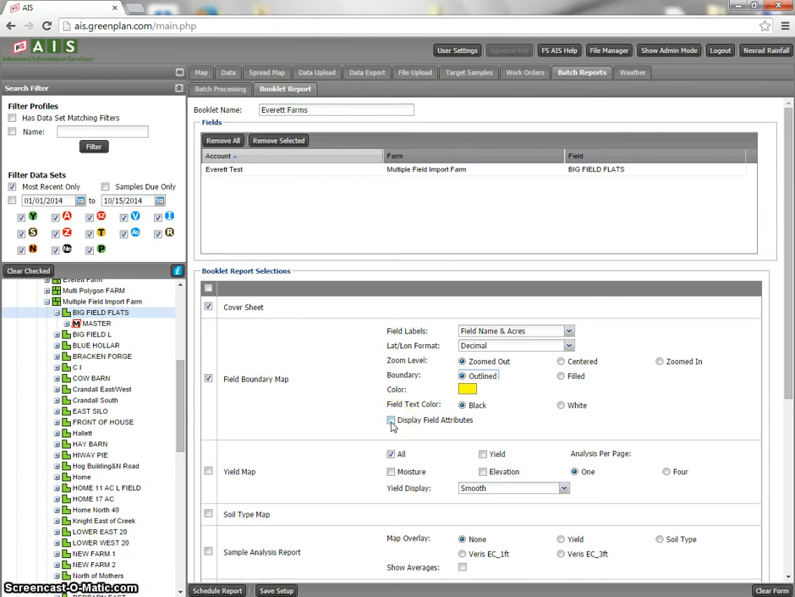You can choose to include field attributes as well if you have created them previously. Field attributes can include items like the field entrance, sinkholes, tile lines, and several other types of information.